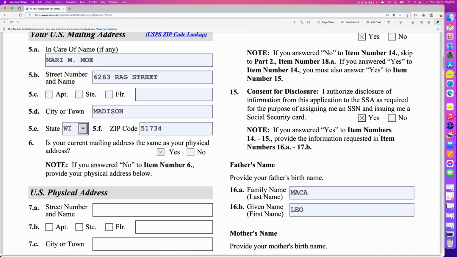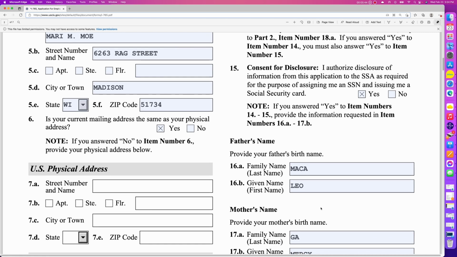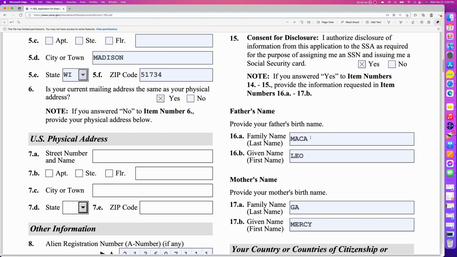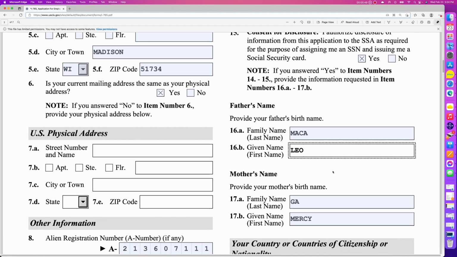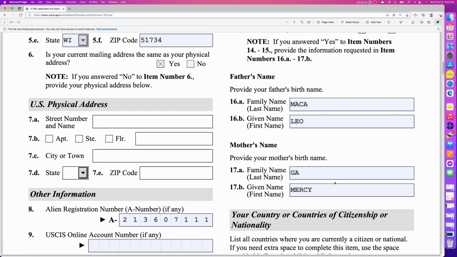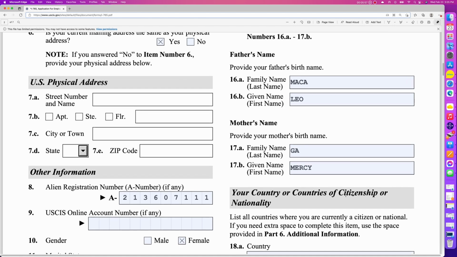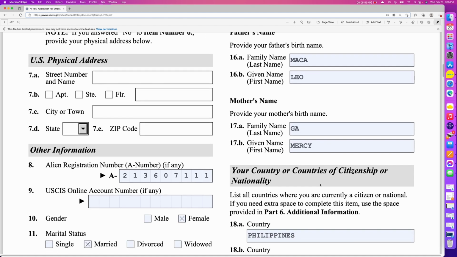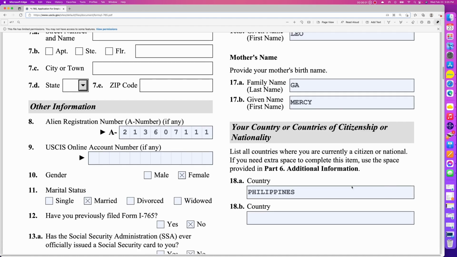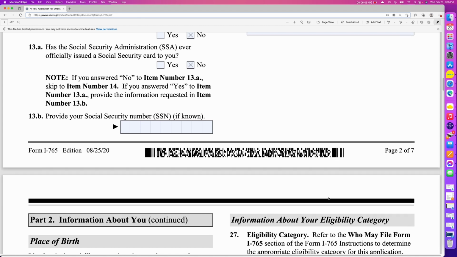If you answered yes on item number 14 to 15, provide information requested in 16 to 17. This is about your parents. So father's name is this, my father's name, and my mother's name. Take note, this is mother's birth name or maiden name, meaning the name of your mother when she's still single. Right, next, your country or countries of citizenship. So I'm from the Philippines, so Philippines. Only one, so I just put one, guys.